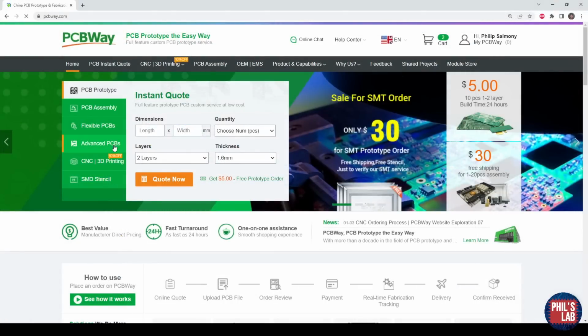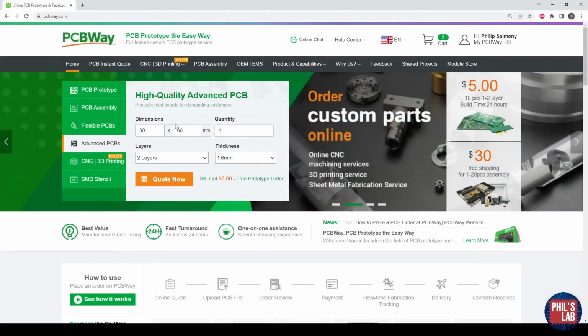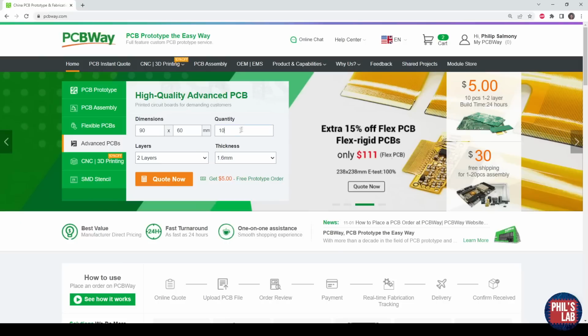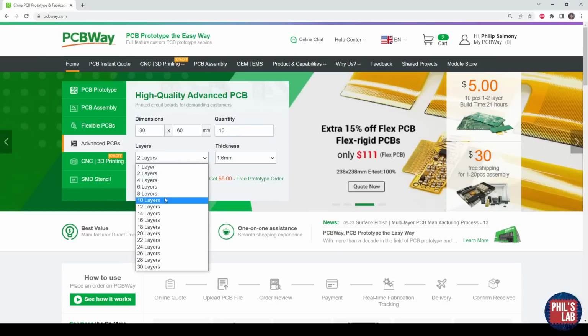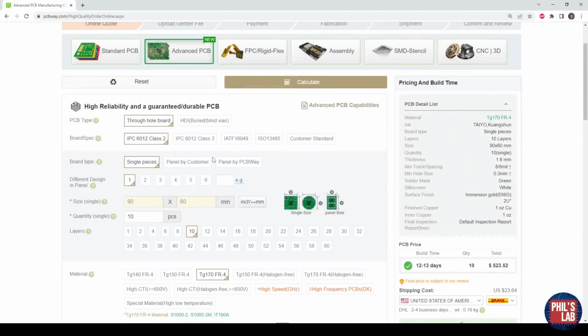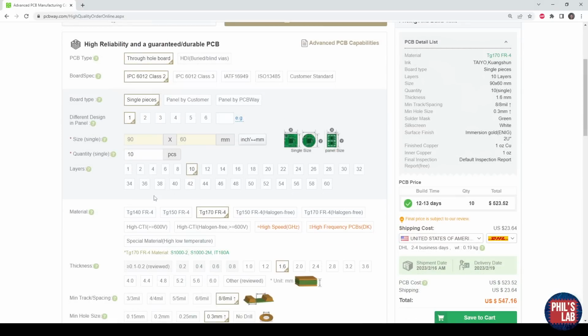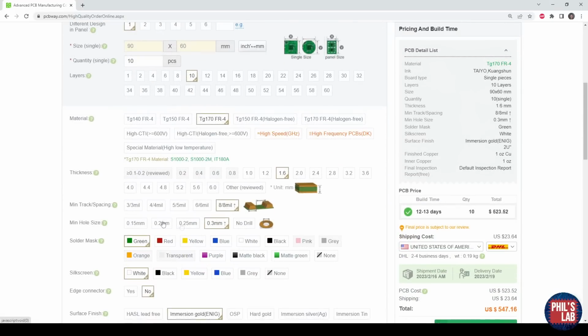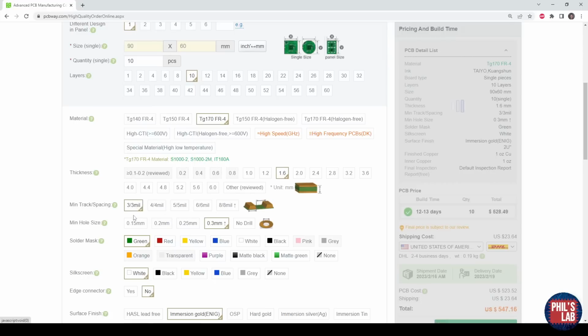PCBWay, this will be an advanced PCB. I'll type in the dimensions of the PCB, how many I want, let's say 10 of these boards, and this is a 10-layer PCB of 1.6mm thickness. Now we have to type in all the specifications. I want a through-hole board, you have a certain board spec, quantity, layers, materials, thicknesses. Then we have things such as minimum track spacing and hole sizes, and this of course depends on your design. I know from my design I need 3mm spacing, smallest hole size is 0.15mm.